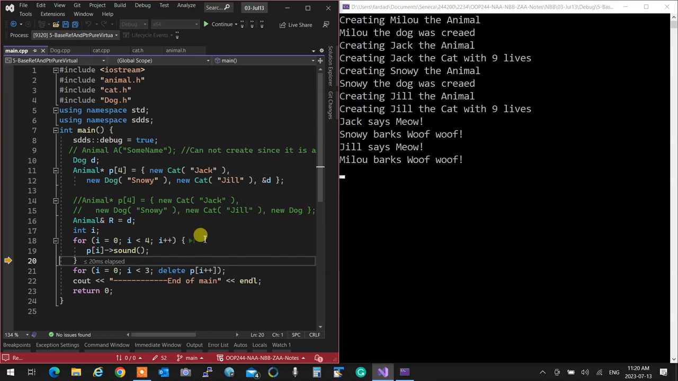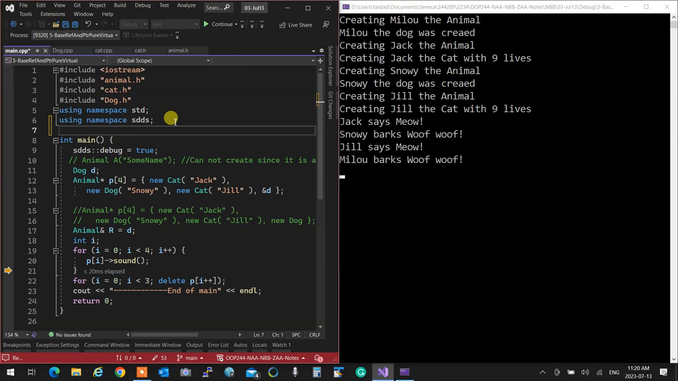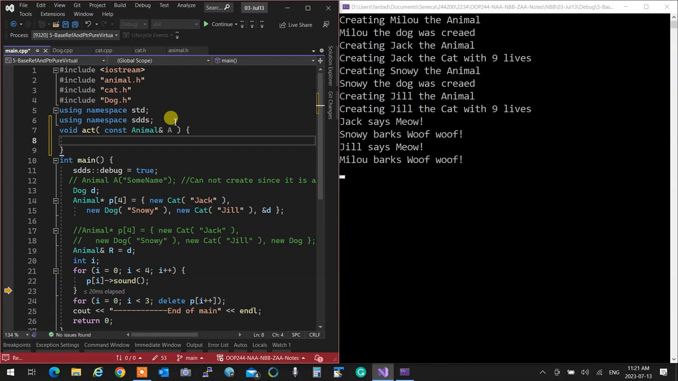So essentially, not only this, I could have done this. I could say over here, what do I do? I'm going to go void. I'm going to call a standalone act function, and in here I'm going to pass an animal reference. So animal reference A, and obviously I'm going to make it a constant. I don't know if it's going to work or not, but we'll see. So in here I'm going to say A.act.